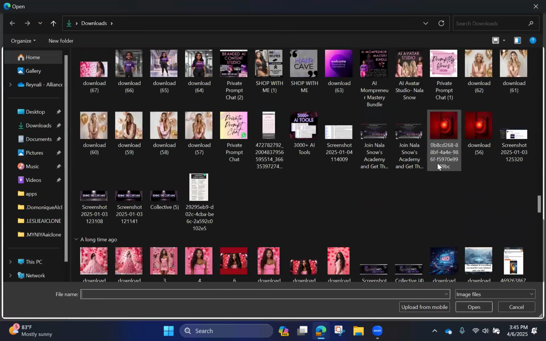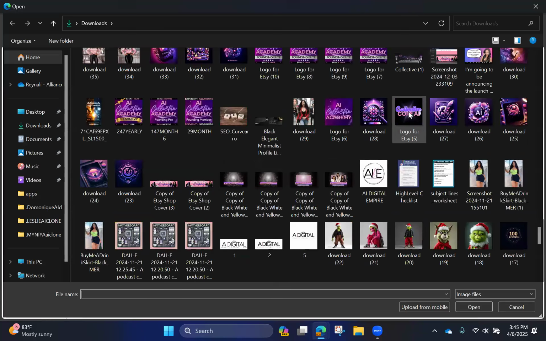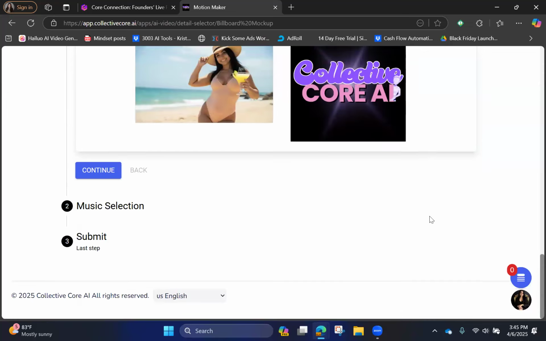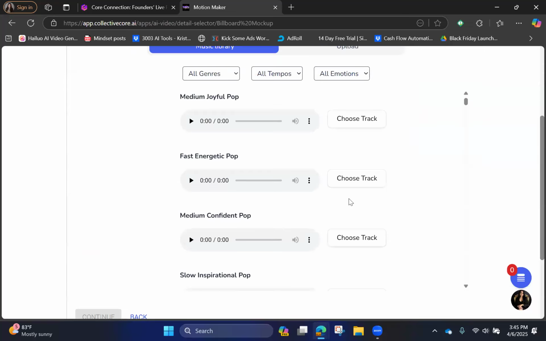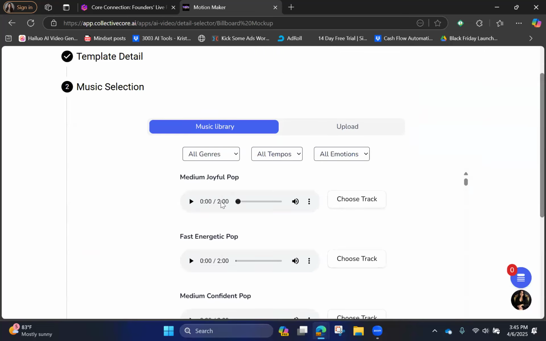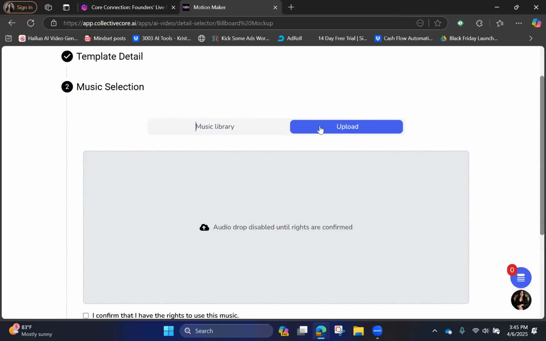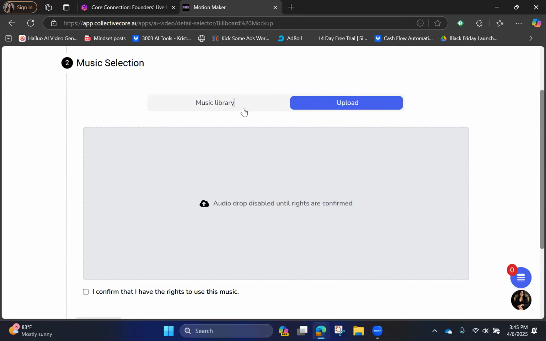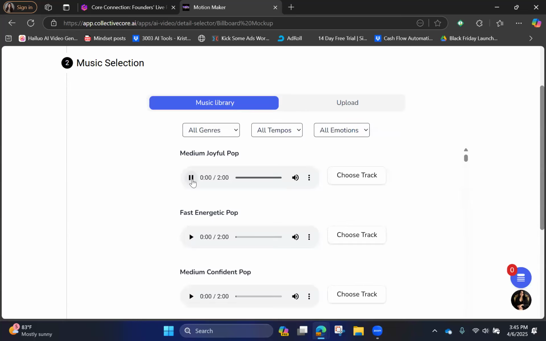which is, don't judge me, okay? I have to organize my computer. That's clearly not organized. Okay, and then continue, and then music. So I could either upload my own, or just use any of these.